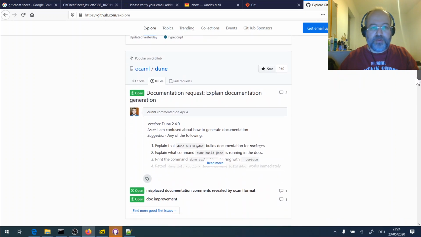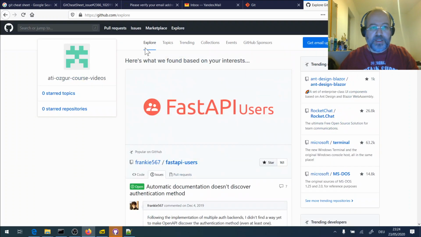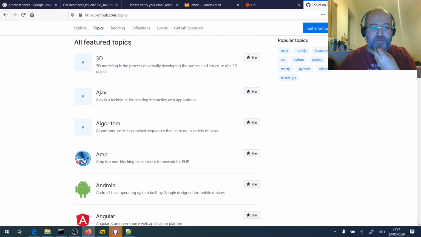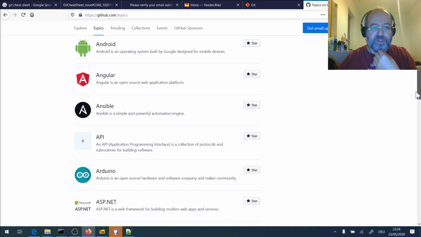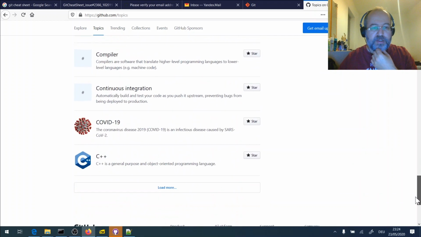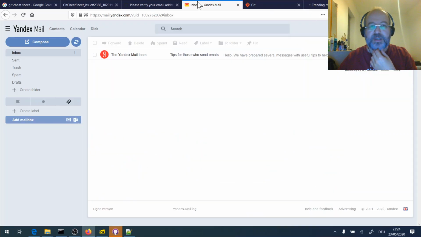There is the code and other things. I can get, for example, a trending GitHub. Scikit-learn, Git by itself, 3D, Ajax, algorithms. There are a lot of GitHub repositories here. Continuous integration, C++, trending. Is it working? No.